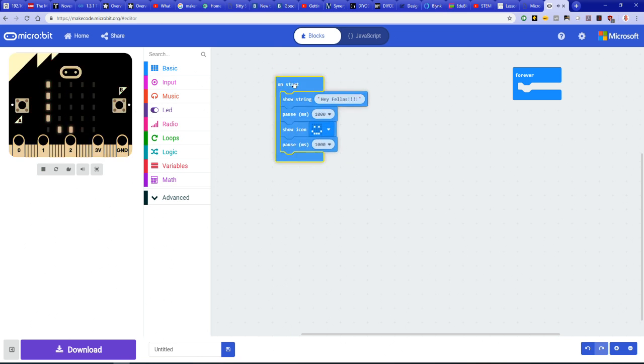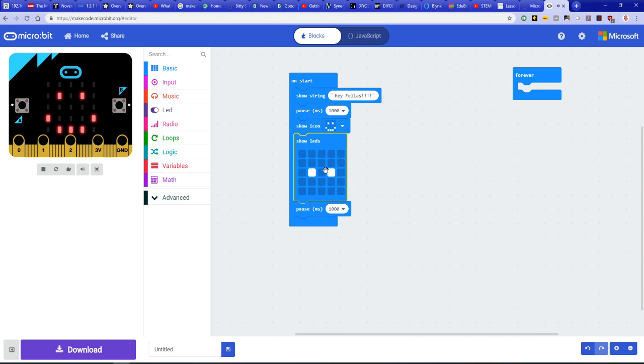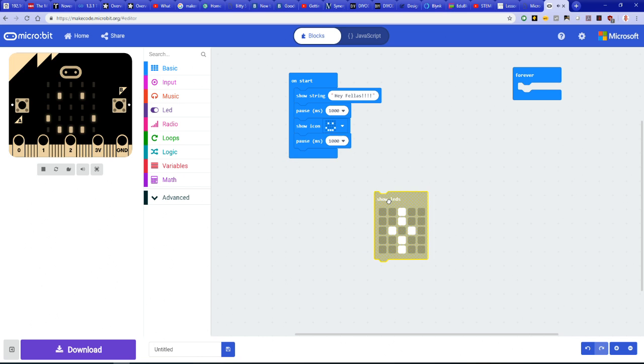and put it on. So I created an onStart block. In the onStart block, I've added show string. You can customize it, put on whatever text you want. I've asked the computer to sleep for a second. As I said earlier, the computer only understands values in milliseconds, so 1 second is equal to 1000 milliseconds. Show icon, you can choose whatever icon you want, or you can create your own custom icon, as in show LEDs. You can put down a show LED as well, and you can have different patterns, but I'm not going to do that. I'm just going to use the show icon, and then I'm asking it to sleep again.